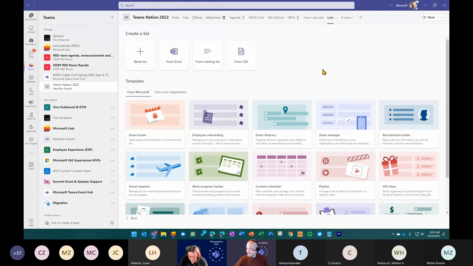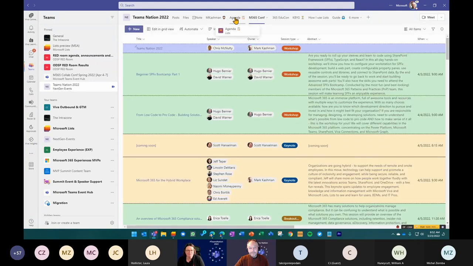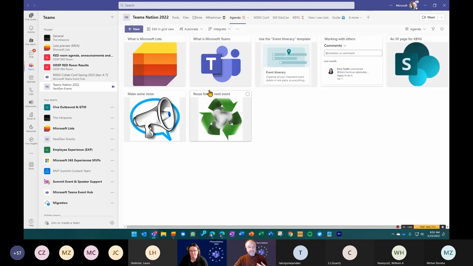One final question. With regard to the view that we see for lists in Teams, it's just the default view that's set on the list, isn't it? So if we change the default view on the list, it will change the view that is shown in Teams. That is correct. Yep, it'll respond to what you've set as the default, which is exactly what I did so that I could show you this agenda in gallery view.